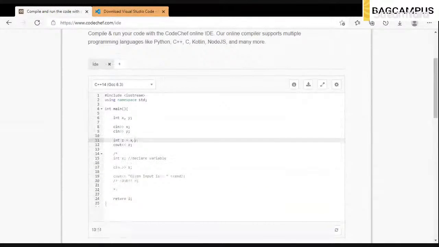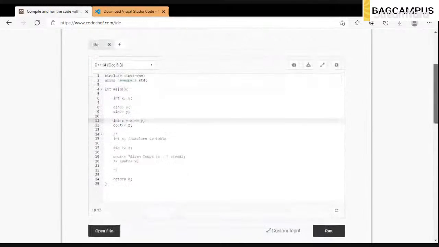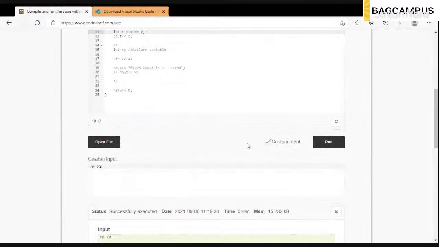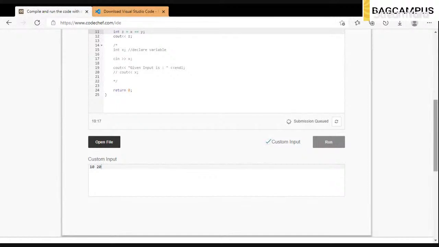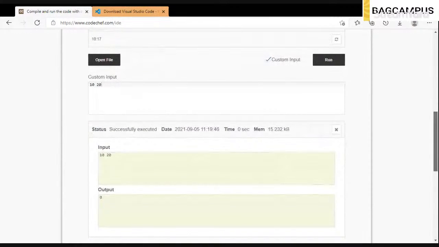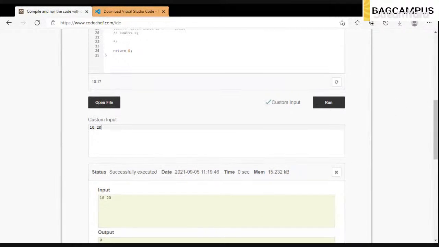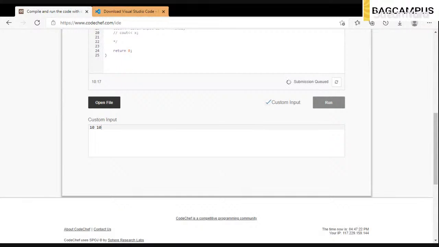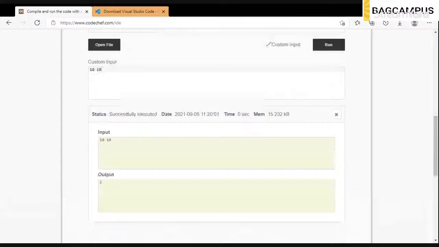So now I have to check whether these two numbers are equal or not. I am putting 10 and 20. I'll click on run. Let's check what it gives as output. For that you have to give this double equal, okay? So I receive output as 0. But I will try to give 10 comma 10, and I'll click on run. So I receive output as 1. Hope you understand that 1 means true and 0 means false.